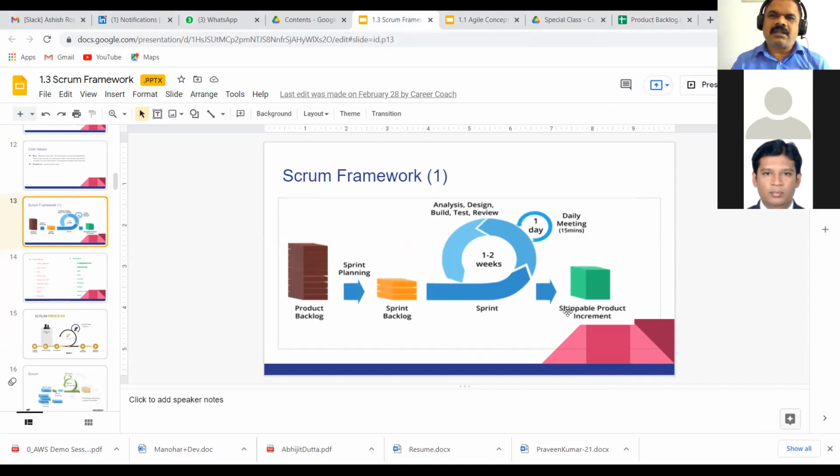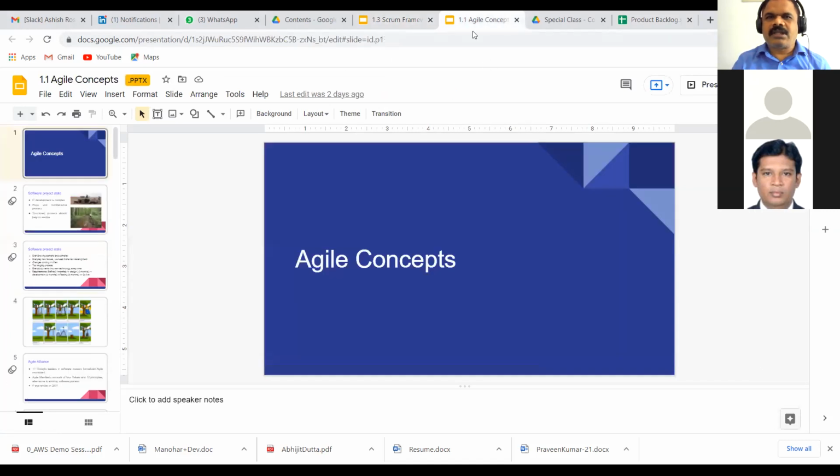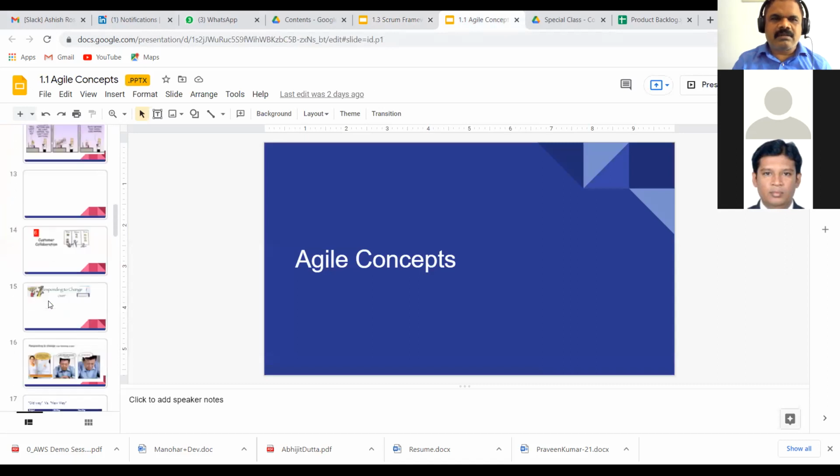This is not the entire product we are talking about. At the first release, maybe at the end of the first sprint, you may see certain items, right? As I said, as we move on in the journey, we'll be delivering more items, which are required for release.